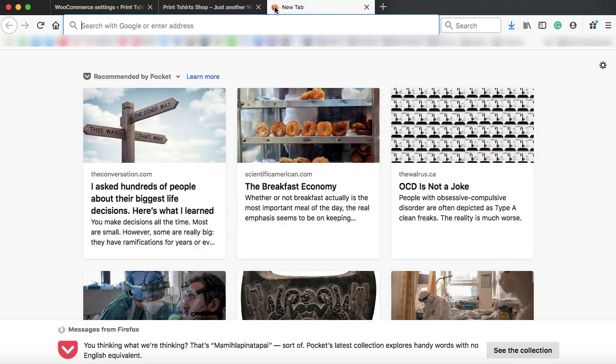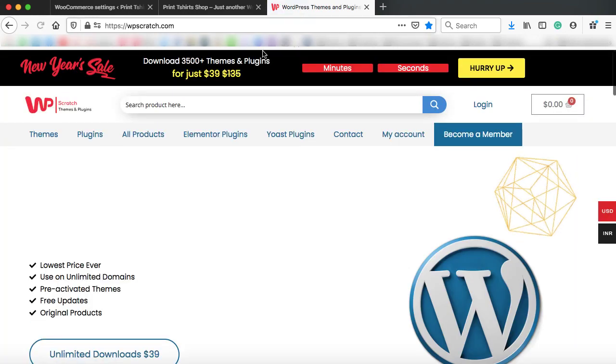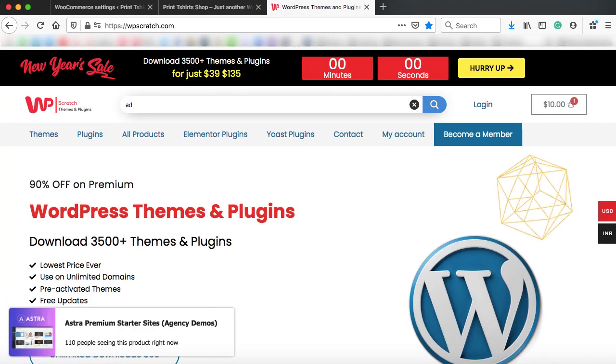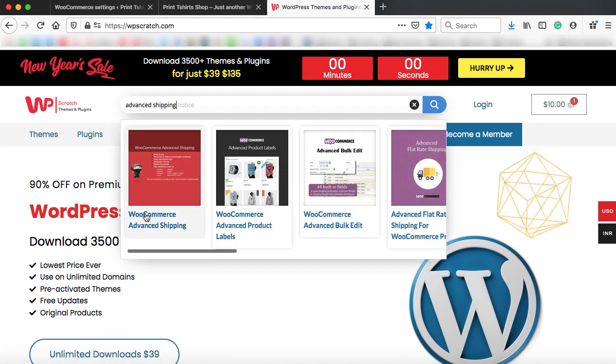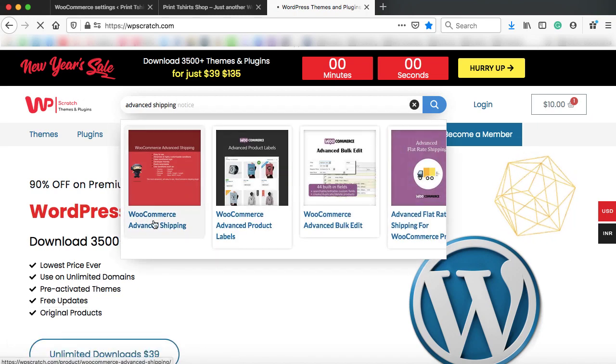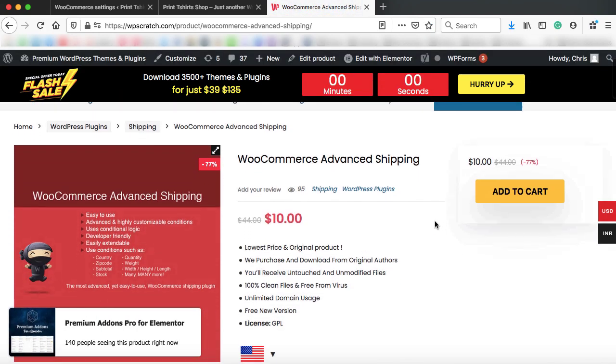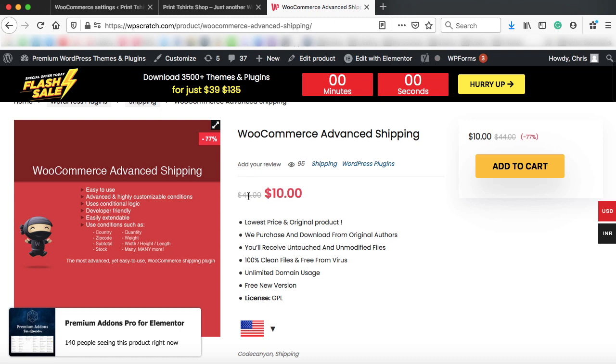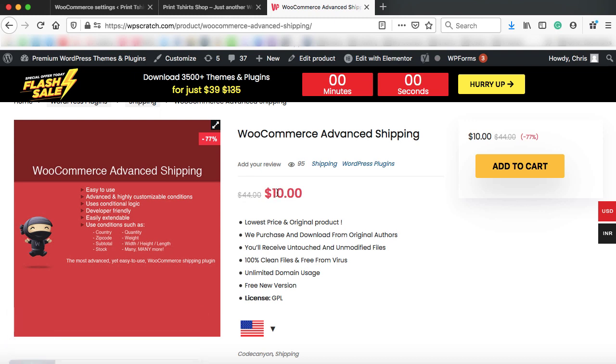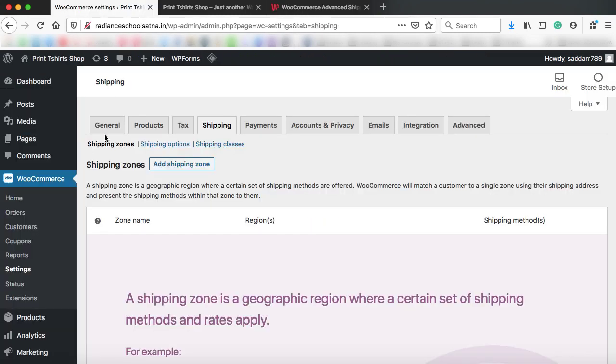So simply go onto the website again, that is wpscratch.com. And in the search box, we need to type advanced shipping. So the first plugin is WooCommerce Advanced Shipping. This plugin can help you to set up the conditional shipping methods onto your WooCommerce website. So original price is $44, but here you can get it for just $10. So just download this plugin, buy it from here, and then we need to install it back onto our WooCommerce website.